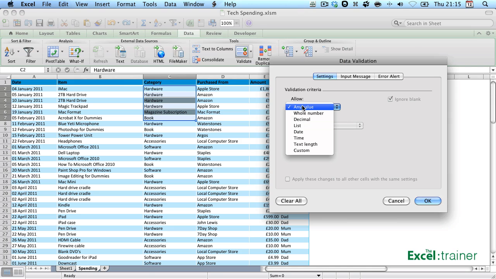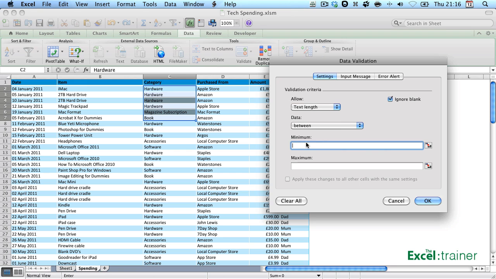You can actually say that a particular cell or a range of cells can only store whole numbers, or they can only store dates, they can only store times, they can only store text, and that text has got to be no more than a certain number of characters, no less than a certain number of characters. So you're kind of getting a bit databasey with the validation. Obviously it's not as powerful as something like Access.